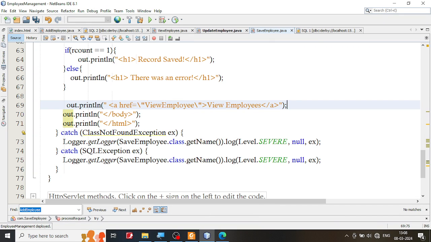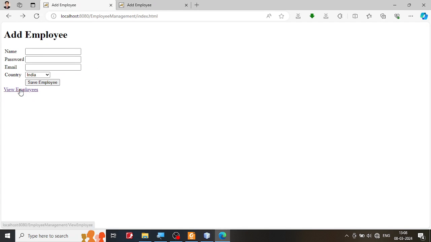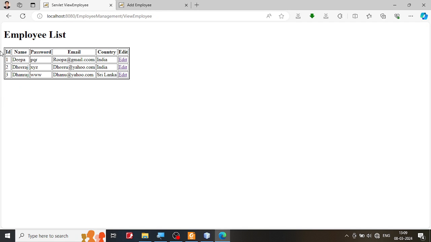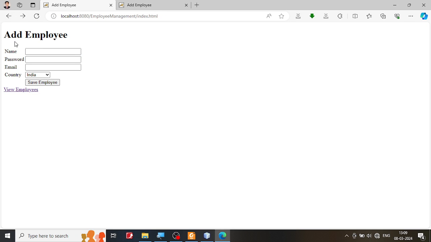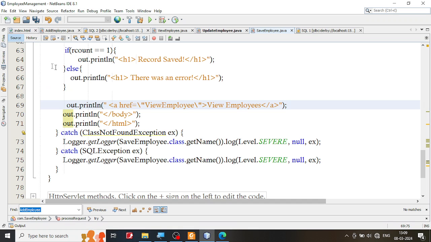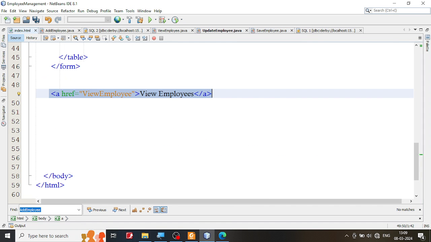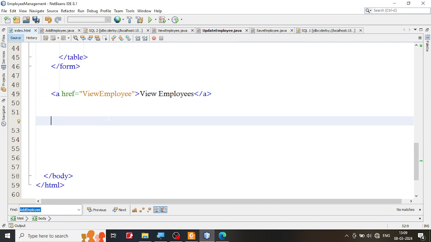Okay. Only difference that I'm going to do here is I think for view employee, I will go one line extra. For view employee, I can't add it. I can't come back to this one. I have to use the back button here. So I will generate one more link here. I'll go to the index.html. I'm going to create one more link here.